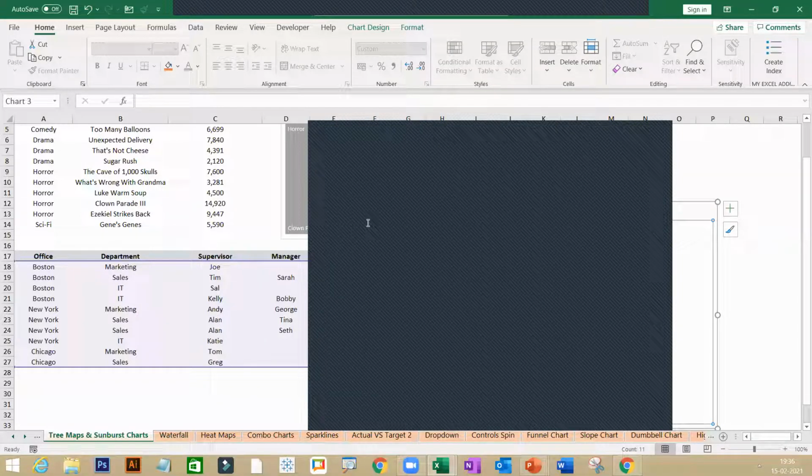Which chart is good for showing hierarchy in an organization depends on your data. If you are talking about an organization and its people, Sunburst chart is the way to go. Okay. If it's some numerical data, then you can use a tree map. But for people, Sunburst charts.